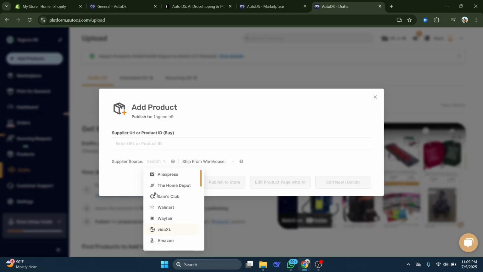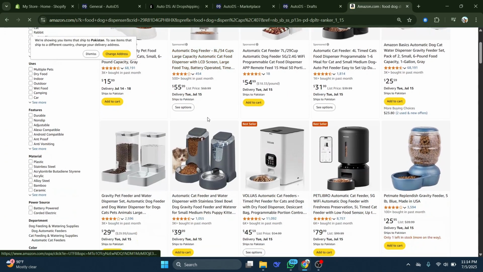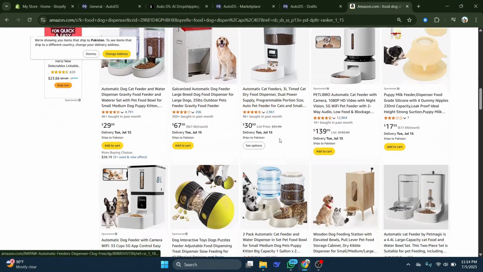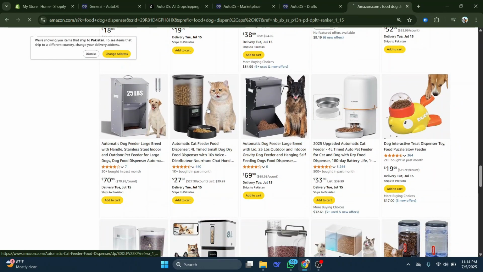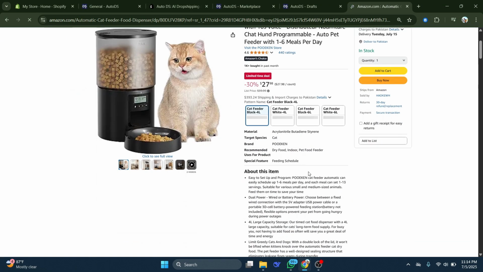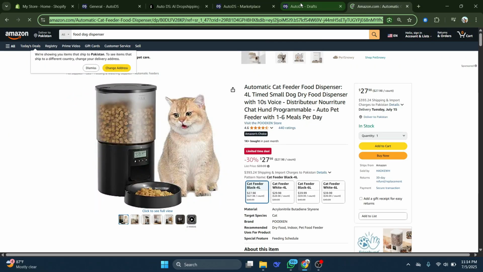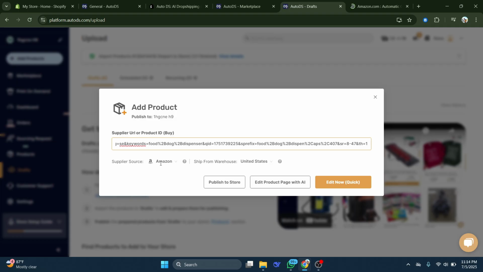Now if you paste in a link, then it will recognize the supplier automatically, so you don't have to enter that. So first, I'll just add an Amazon product. So staying in the dog category, I will just get one of these dog food dispensers. So I want to get one that is not branded, for example, this one right here. So once you have found that product, just copy the product link, go to AutoDS, and paste in that URL right here.